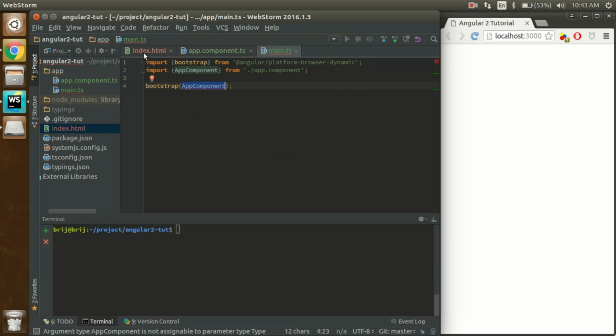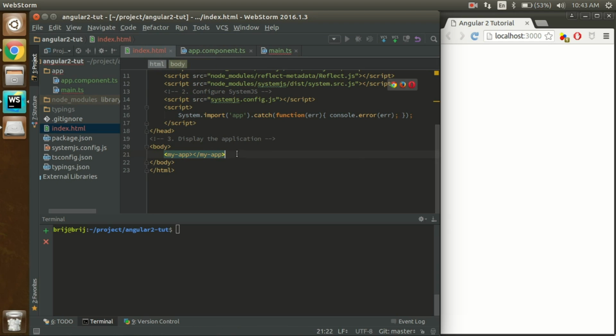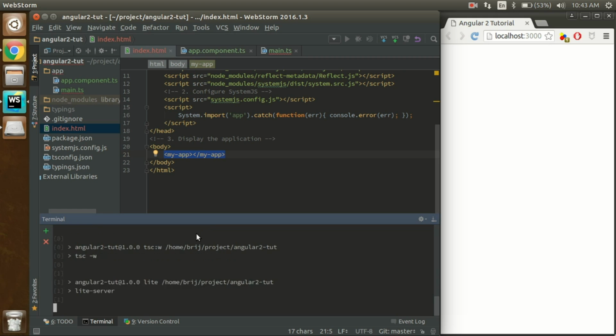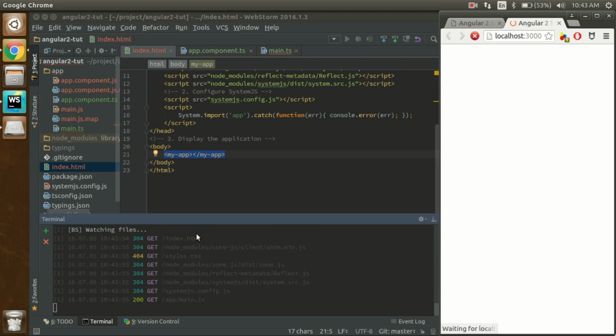Now, if we go to index.html, we can see that we have mentioned our app component here. And now, when we build and run our app using npm start, we will see that it has performed two operations, the TypeScript compiler in watch mode and the static server, and it has printed our Hello Angular 2 application. Congratulations, we have created our first component.